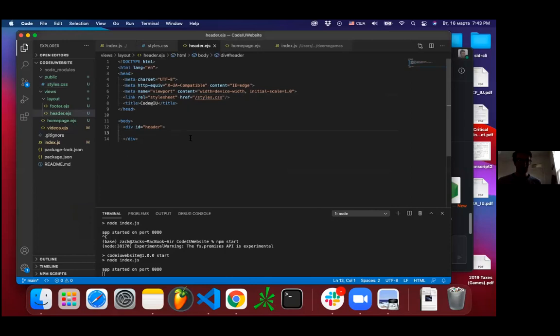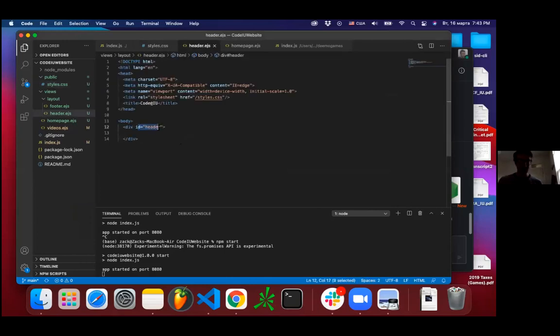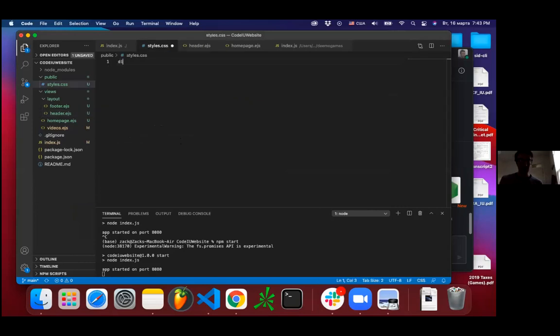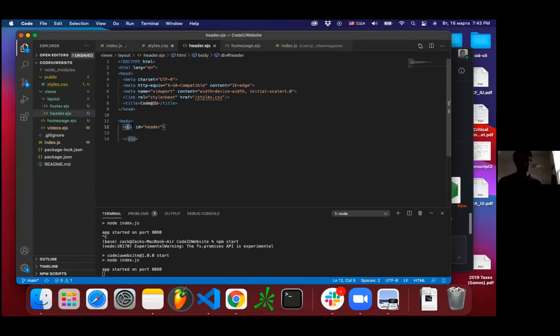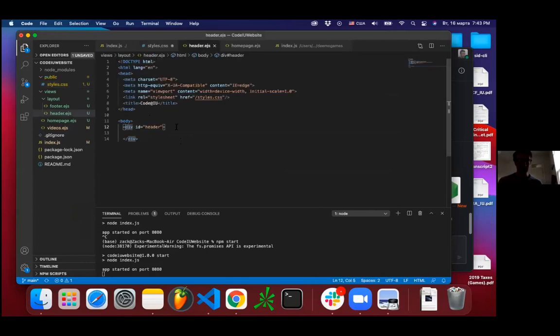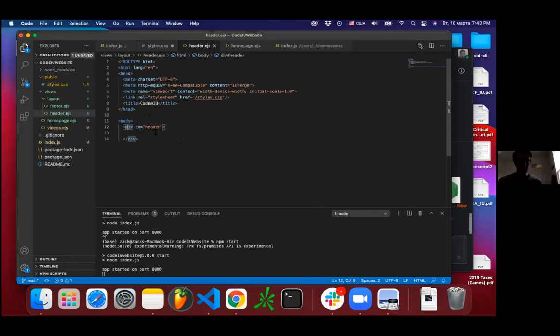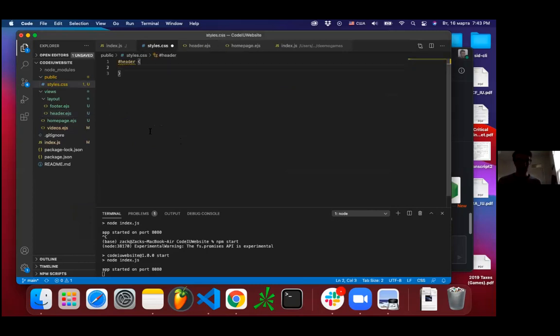Let's just get into this header. So to select an ID, we want to select the things with an ID. We could select all divs with our CSS, and that would select every single division. But we want to just select this header. So to do that, we do a hash header. And that's how we select IDs. The unique thing about IDs is that there's only one ID on the page. So we're only going to have one header, so that works out.